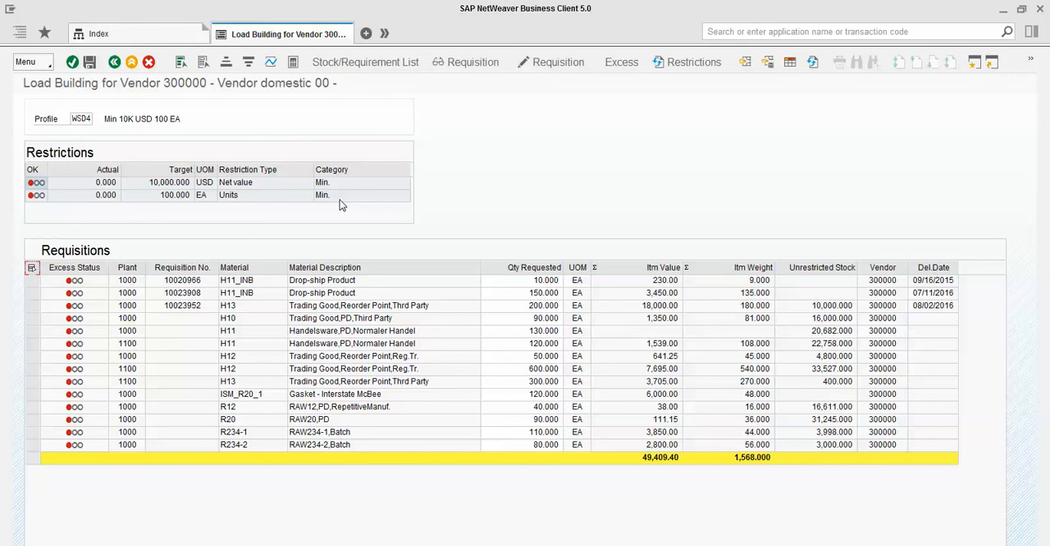On the bottom half of the screen, we have either purchase requisitions or purchase orders that we need to buy from this specific vendor that we can attempt to group together. You see we have a multitude of items that we need to buy and their quantities listed, as well as values and weights. We also have a multitude of facilities. We have plant 1,000 and 1,100 that we can purchase from in this example.